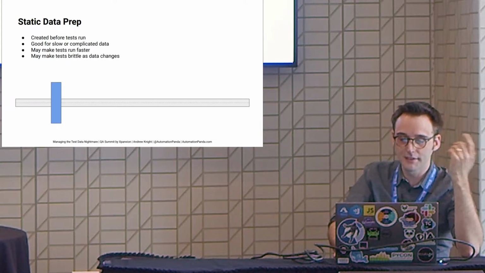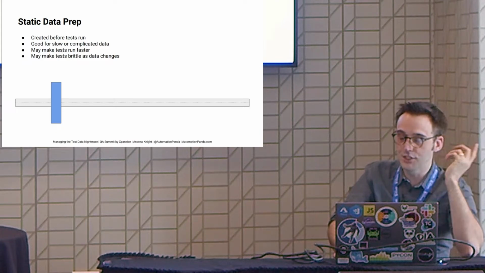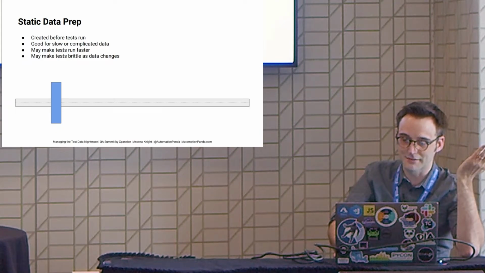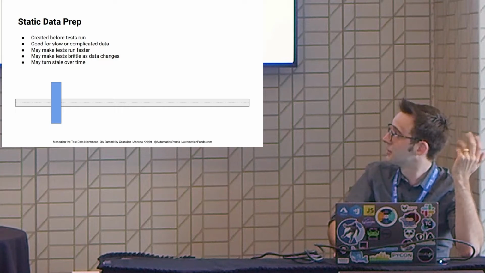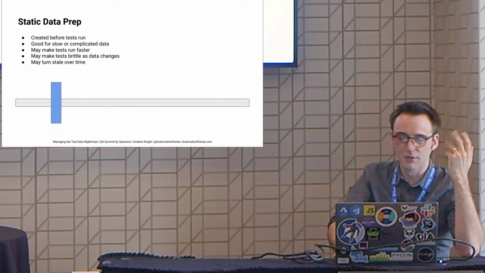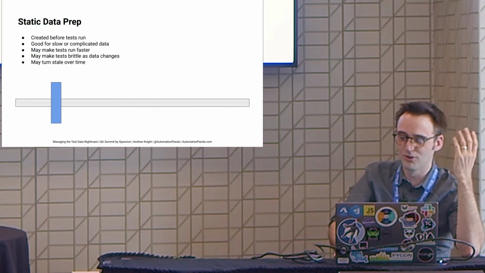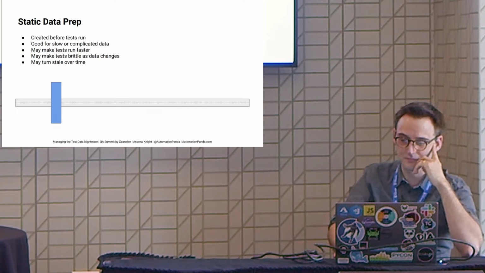However, static data must be maintained. Any changes to static data could impact tests. It can also become stale over time, like when data formats are changed or if the data has timestamps in it.